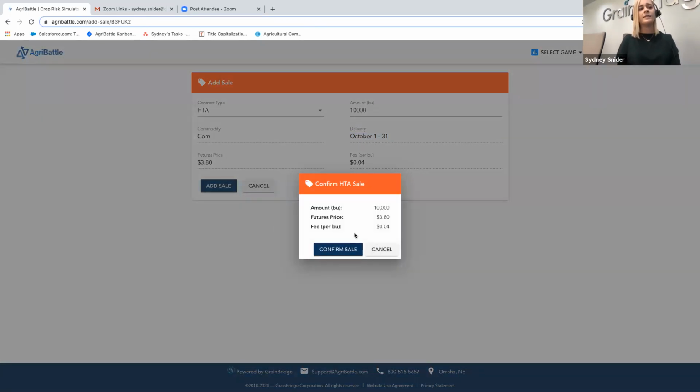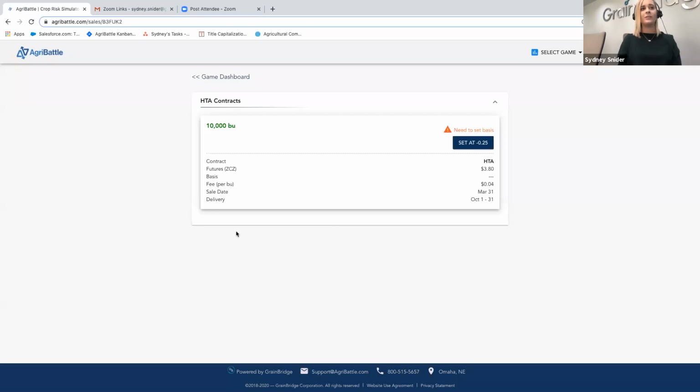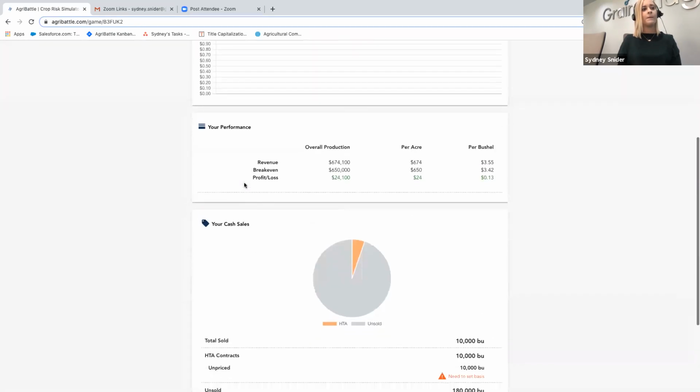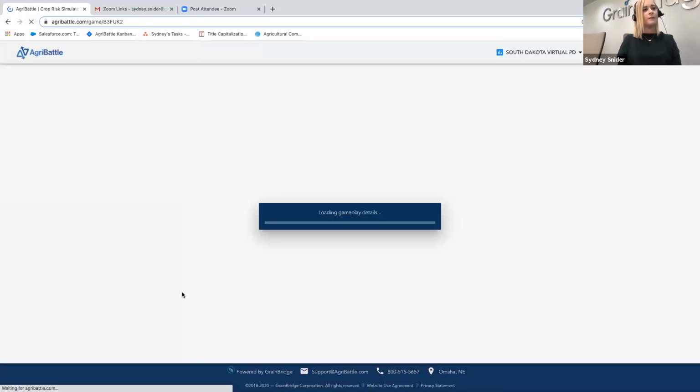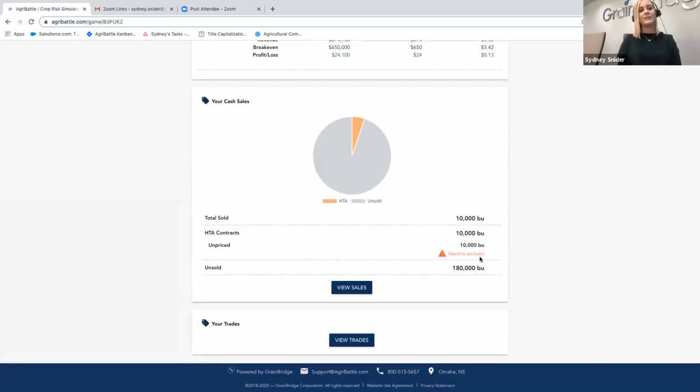So I would add that sale, confirm, and then it would take me to my sale page that shows me any entered sales that I've had. So currently just that hedge to arrive contract. I can return to my main dashboard here and see that that hedge to arrive contract still needs to set my basis.